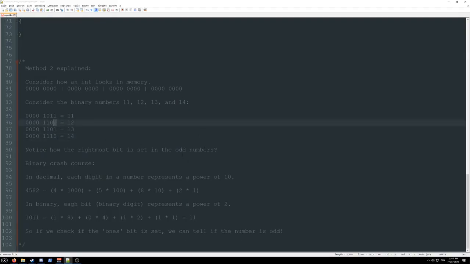Quick crash course for binary. Binary is just another way to count. And in decimal, each digit in a number represents a power of 10. So in this number, 4,582, that 4 means multiply that 4 times 1,000, or 10 to the third. The 5 represents multiply that 5 by 100, or 10 squared, 10 to the second. 8 says multiply that 8 by 10, or 10 to the first, and that 2 says multiply that 2 times 1, or 10 to the 0th.